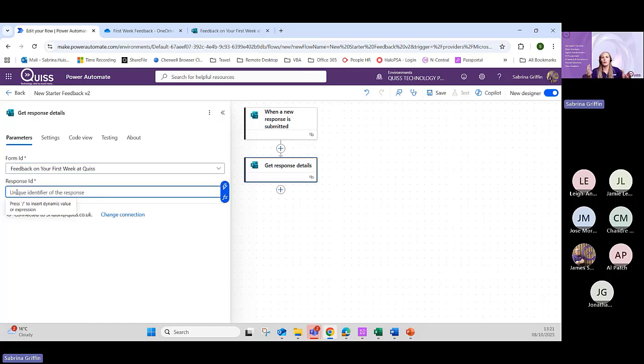So this is saying, okay, we're looking at this form, but which response do we want? Which response are we getting the information from? Now, the response we're getting the information from is the response that's triggered the flow to start with. So where it's looking for a response ID, we need to click on this kind of lightning bolt just there.